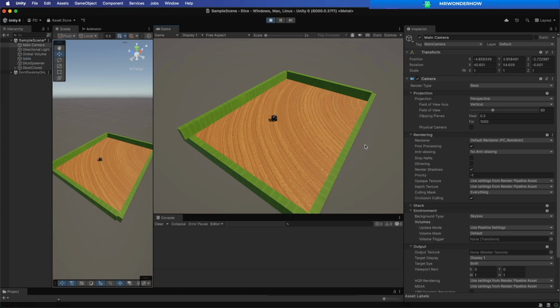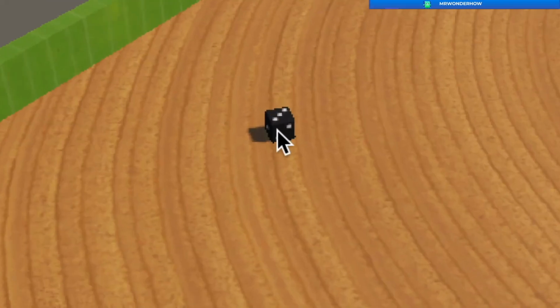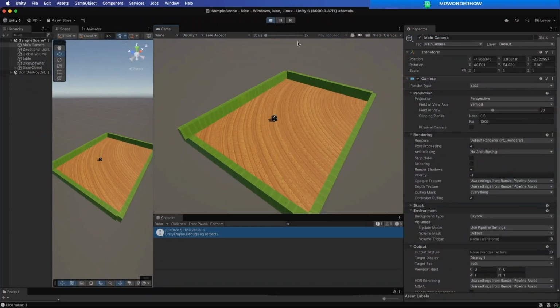In part 3, we'll take it a step further. We'll add a UI button to roll the dice and display the result on the screen instead of just the console.